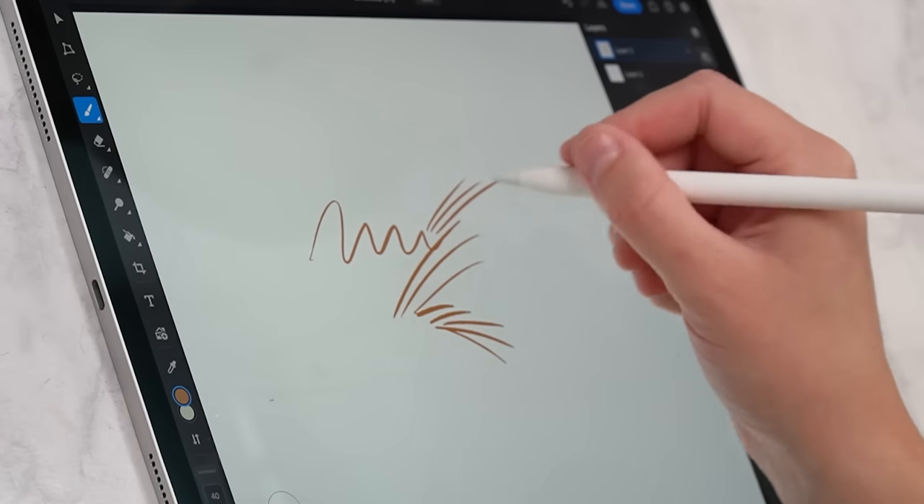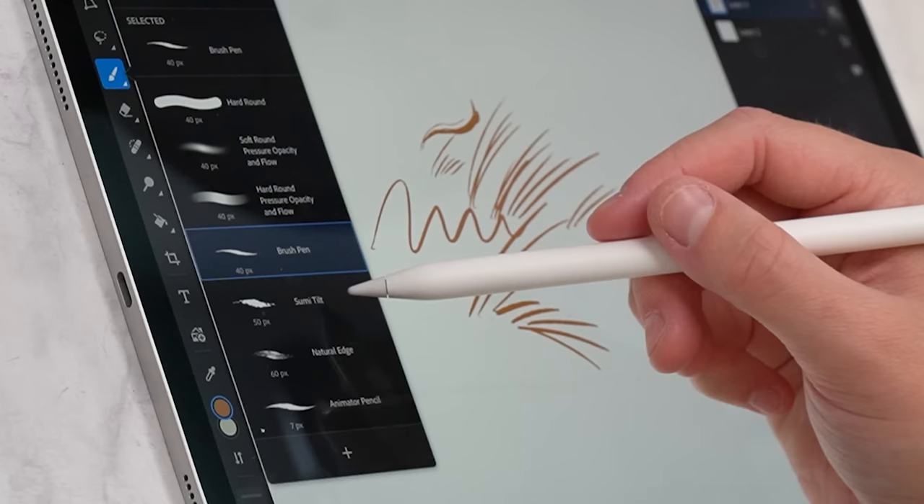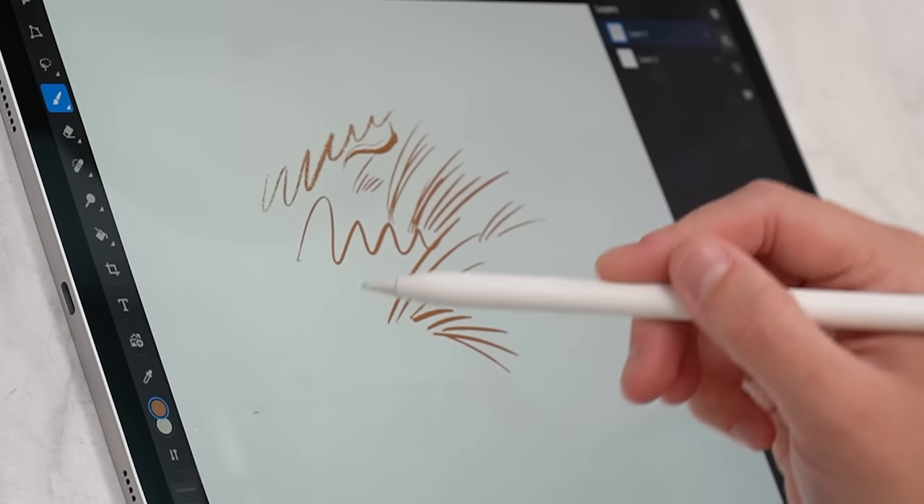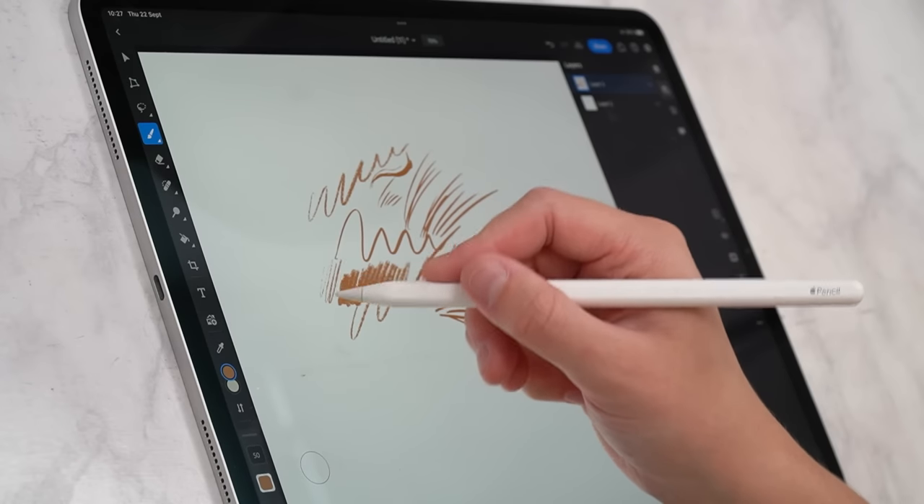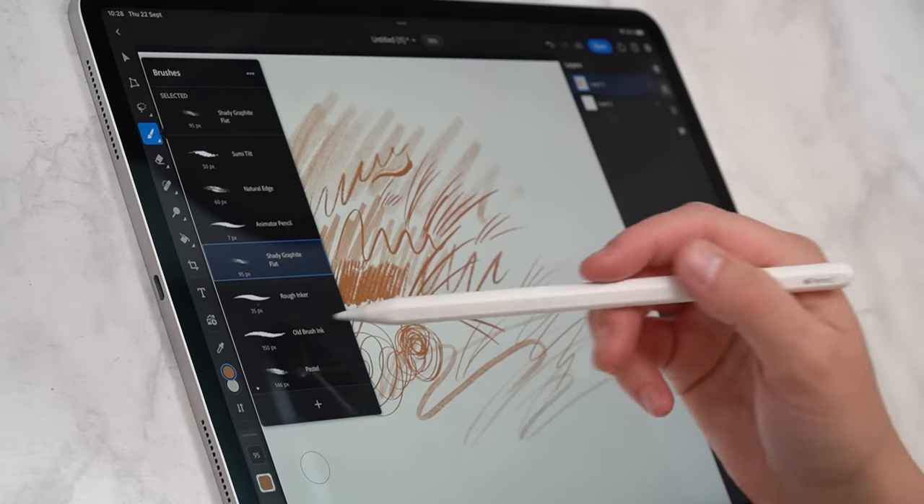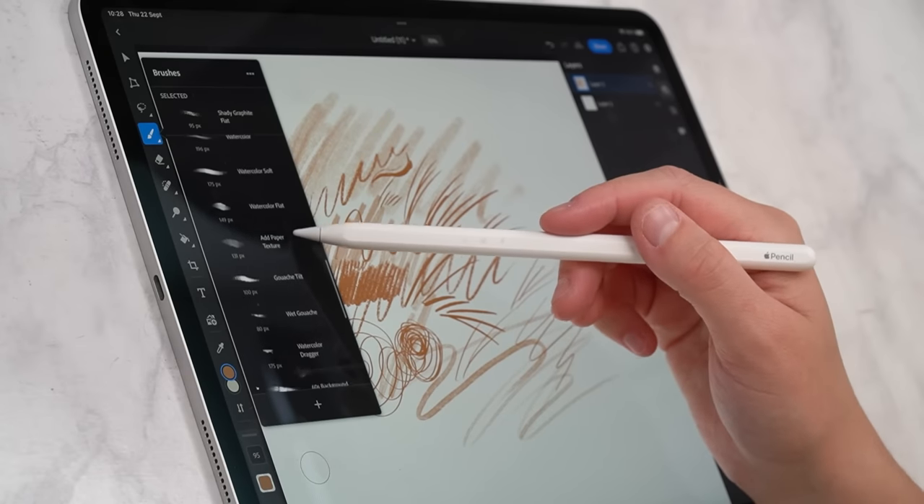Oh, there's also these brushes with slightly different effects. Oh, I quite like that. It has a very tapered look to it. What's this? Sumi tilt. Oh, that's kind of like chalk or pastels. Yeah, that could be good for a sort of textured look. Okay, I think I've tested enough pencils because there's so many.